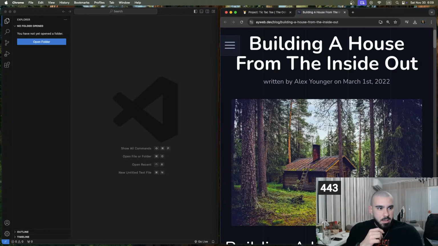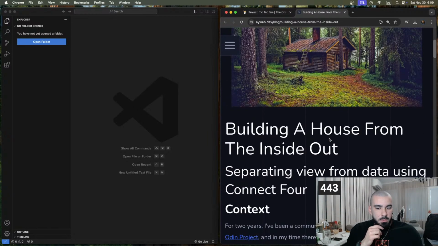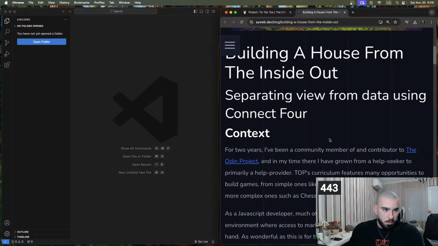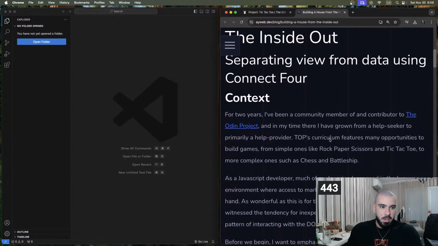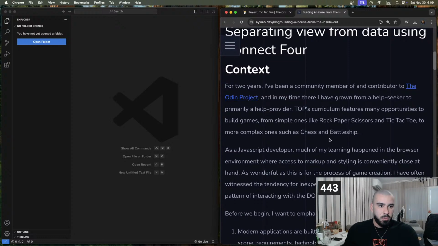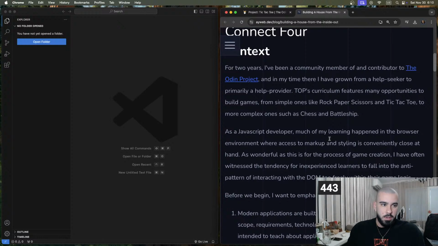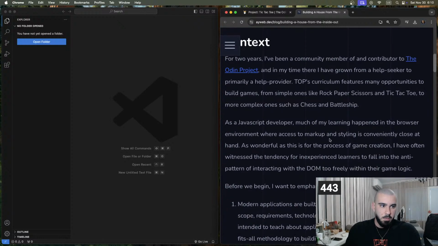Written by Alex Younger on March 1st, 2022. "Building a House from the Inside Out: Separating View from Data Using Connect 4." Context: For 2 years, I've been a community member and a contributor of the Odin Project, and in my time there I have grown from a help seeker to primarily a help provider. TOP's curriculum features many opportunities to build games, from simple ones like Rock, Paper, Scissors and Tic Tac Toe to more complex ones such as Chess and Battleship.